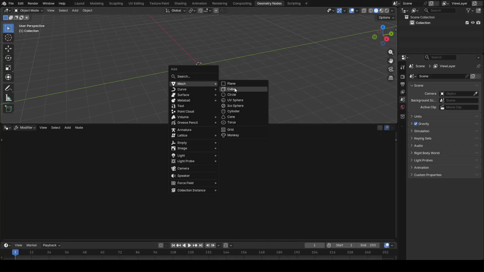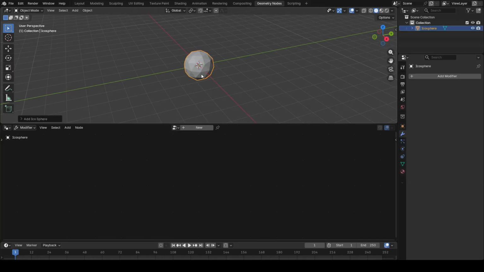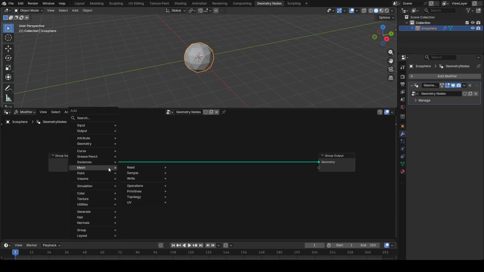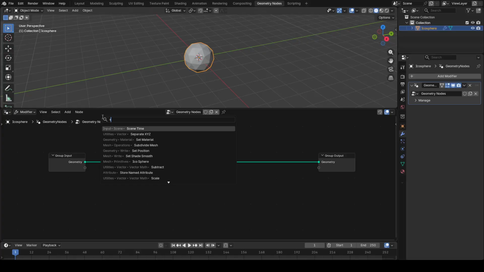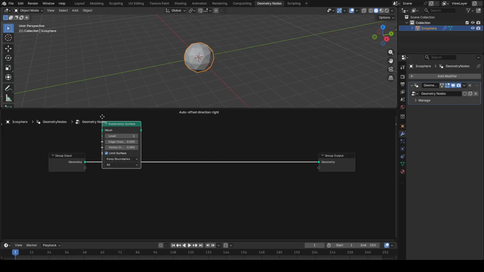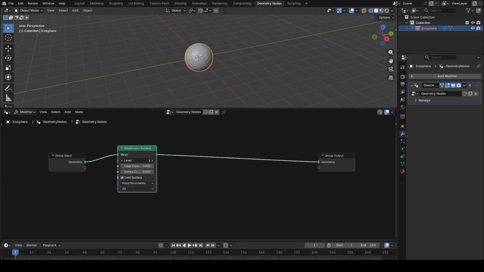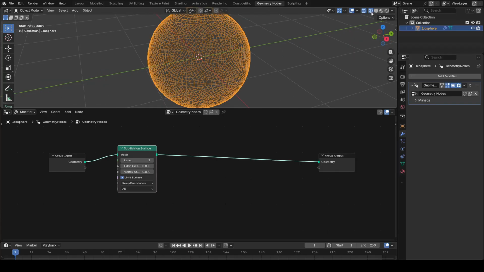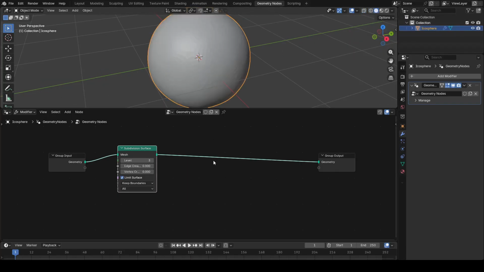Here I'm going to bring out an icosphere. This will be our base mesh, and then create a new geometry nodes graph. Let's add a node subdivision surface, and we'll increase the levels to 3. As a result, you can see the number of faces or polygons on the surface has increased.